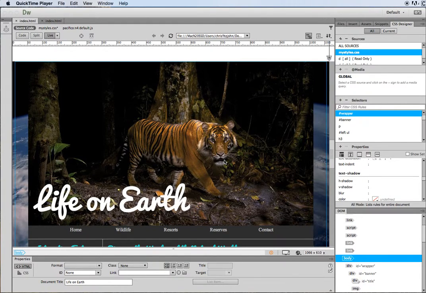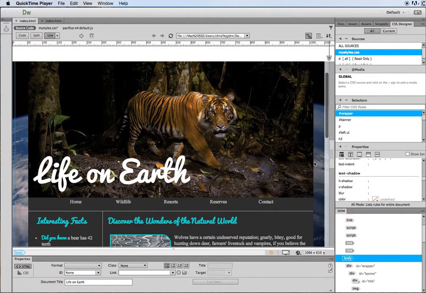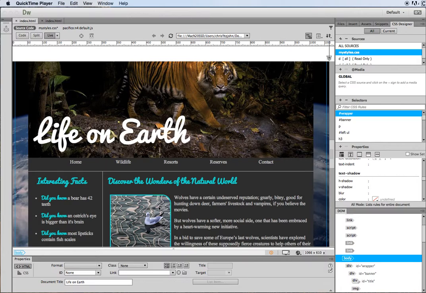Okay, in this video I'm going to show you how you can add a box shadow. So I'm going to add this to my wrapper div. It's like a drop shadow, or an inner shadow that you can add to any element on your page. It just so happens that I'm going to add it to the wrapper div, but you can add it to text, images, videos, any kind of thing.